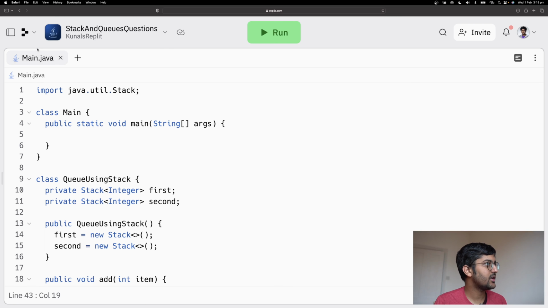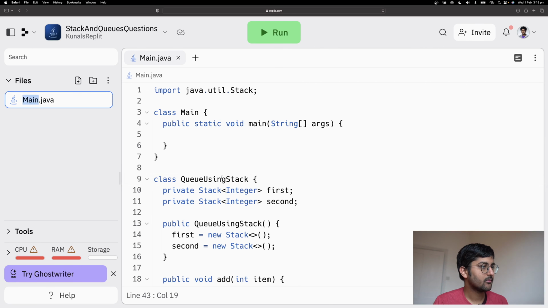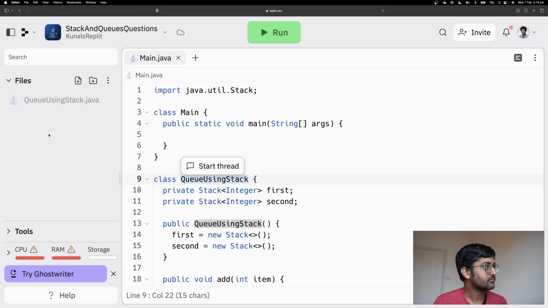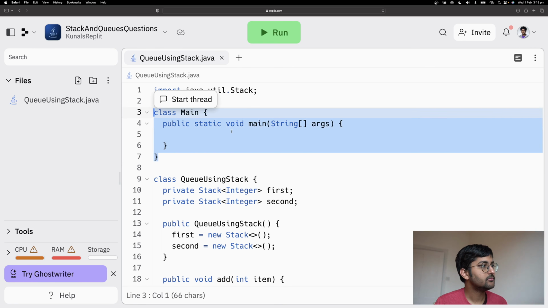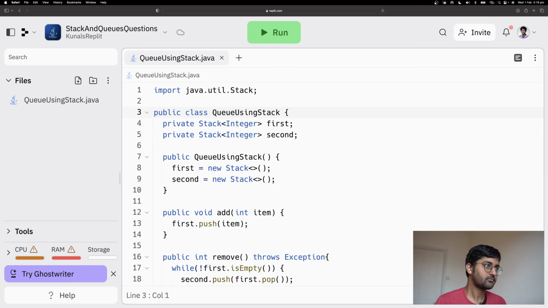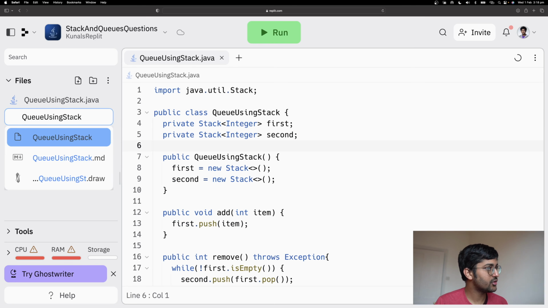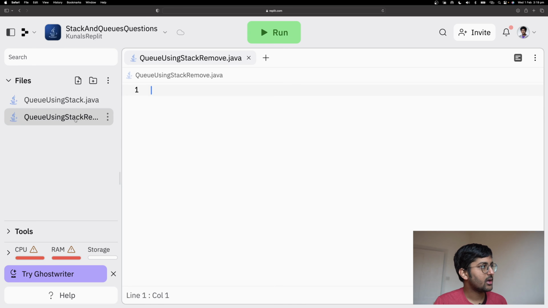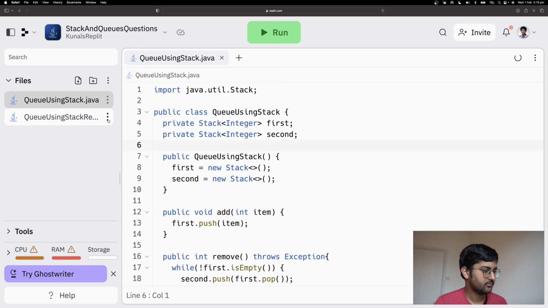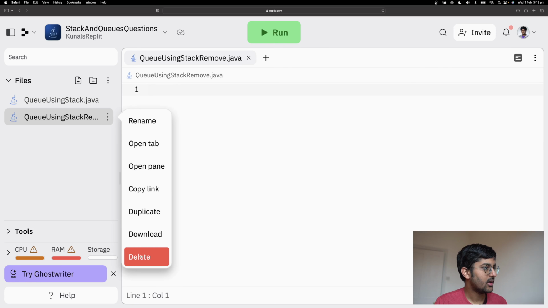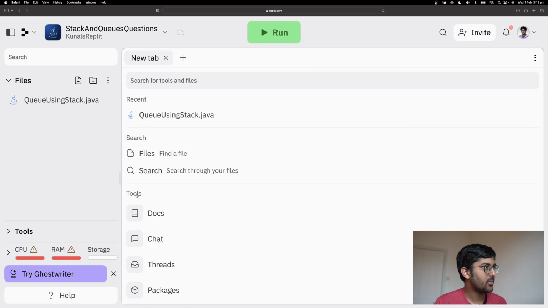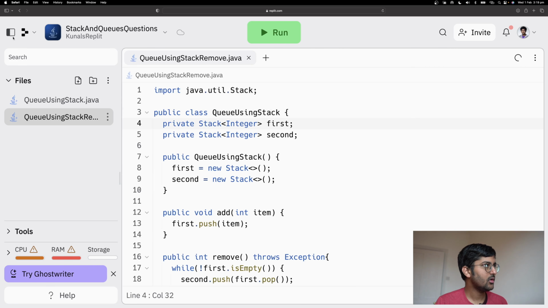Now pause the video and you can actually, I'll rename it. Okay, no problem. All right, I'll create another file. I'll say queue using stack remove.java. Now this is remove efficient. Should I have just copied this? Should just copy this. Yeah. Rename. I'll delete this. I will duplicate this. Now we want to make it remove efficient. Okay, no problem at all.